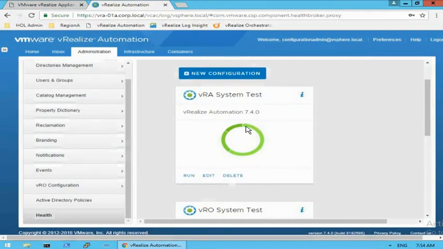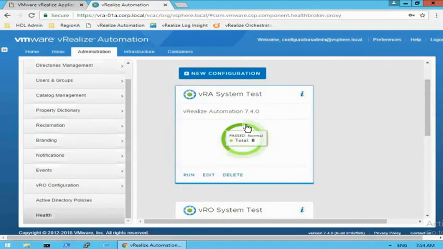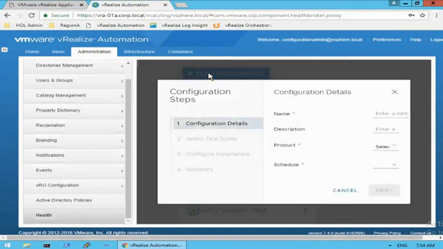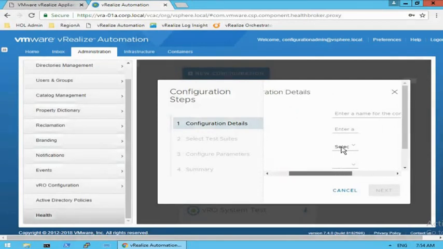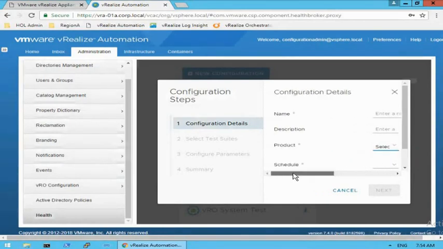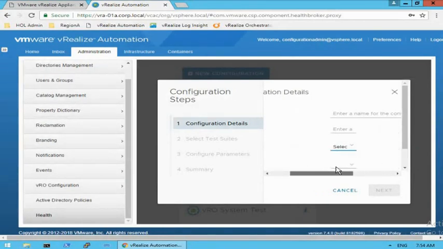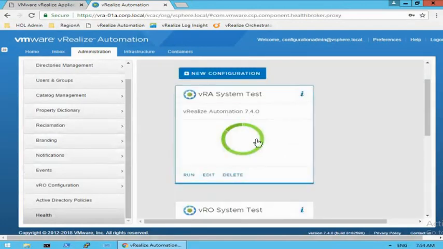So, the system test for vRealize Automation, we can set it up by using the new configuration. Under new configuration, we have to enter the name for the test, the description for the test, select the product we are going to test, and set the schedule, at what time we need to schedule it. Like in this one which we already have.